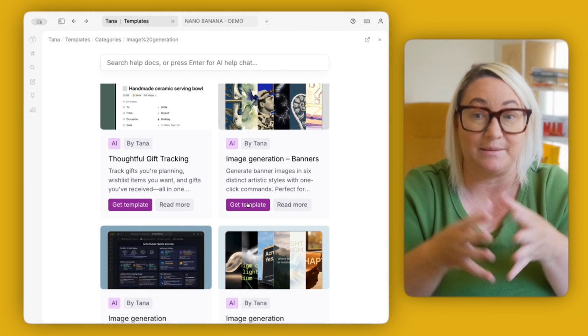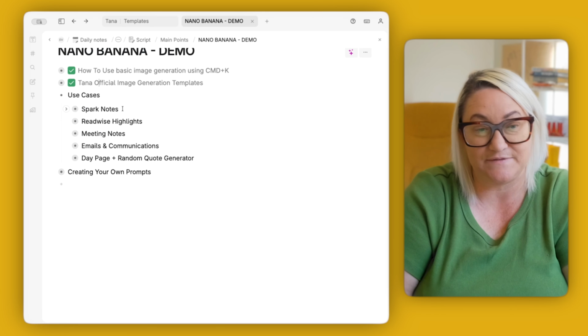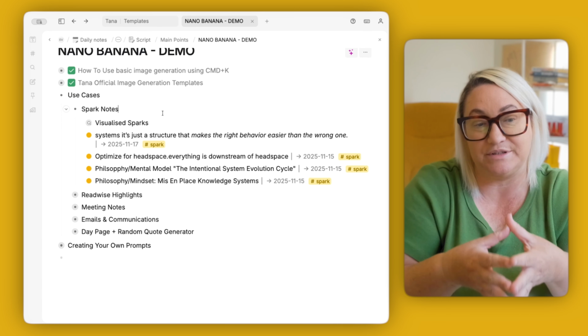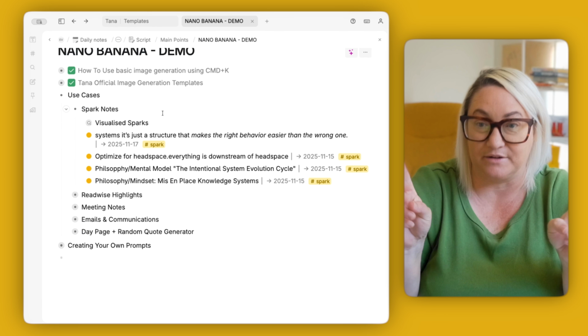Right, so let's jump into some use cases so you can actually see how good this is. A couple of different things that I use this for is, firstly, I have a whole lot of notes that I call Spark notes. These are either ideas that I've come up with, or things that I've seen on the internet that I wanted to save. They're essentially idea inspiration.